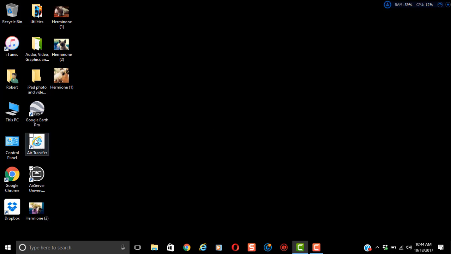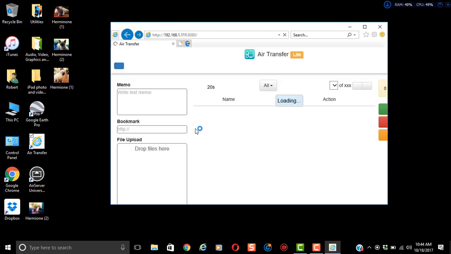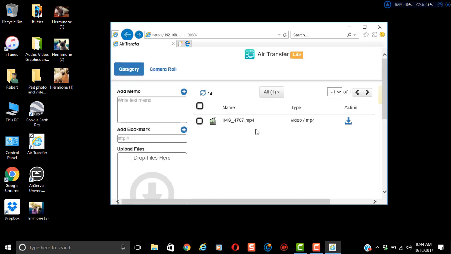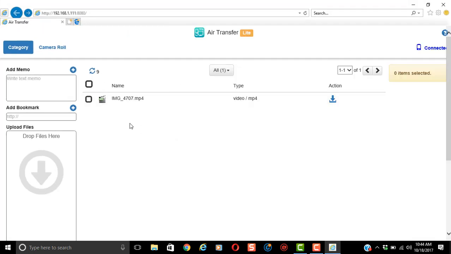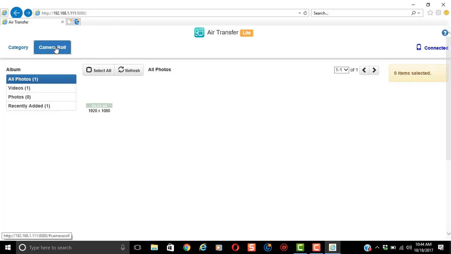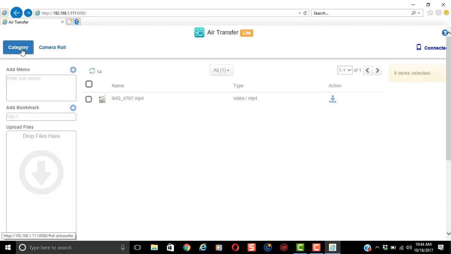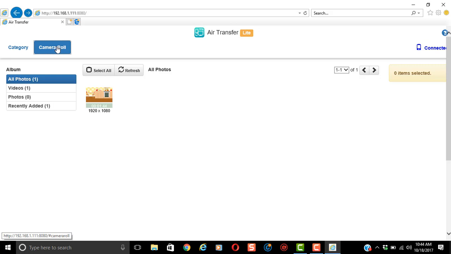Otherwise, it's like a 404 error, you know, going to a website and not finding the site up. So I'm going to double click the Air Transfer. Now, you're going to notice several things in this field. You can add a memo if you choose. You can type on camera roll, or you can type on category, that type of thing. But I'm going to switch to camera roll and show you what this looks like.